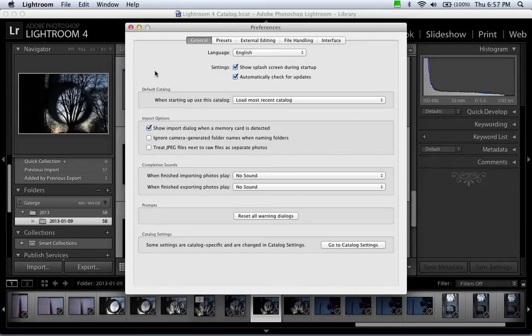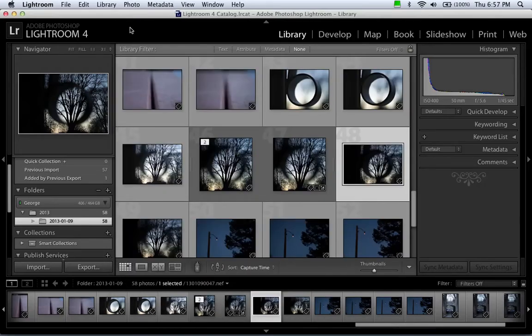Normally I would suggest simply shooting RAW, but I've shot RAW plus JPEG as part of another exercise for this particular shoot. So I'll close those preferences.